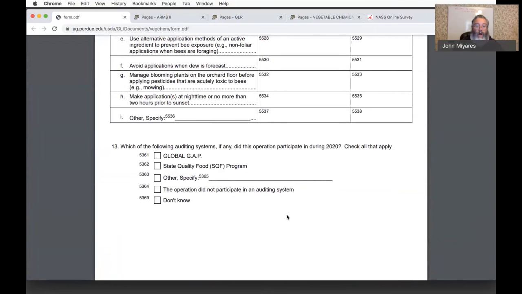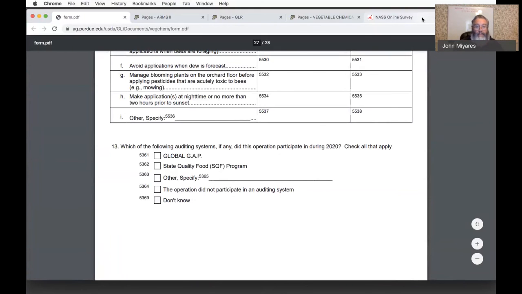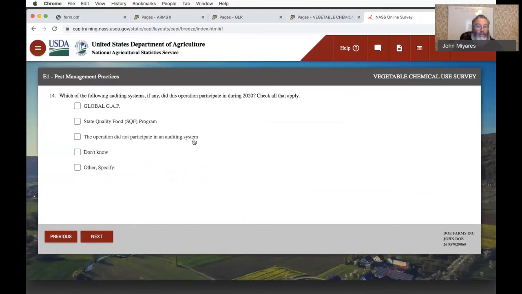It says, which of the following auditing systems, if any, did this operation participate in 2020? Check all that apply. And again, your third choice is other. Your fourth choice is that we didn't participate in an auditing system. And the fifth choice is don't know. When we go to the CAPI instrument, your third choice is we didn't participate. Your fourth choice is don't know. And the fifth choice is other.